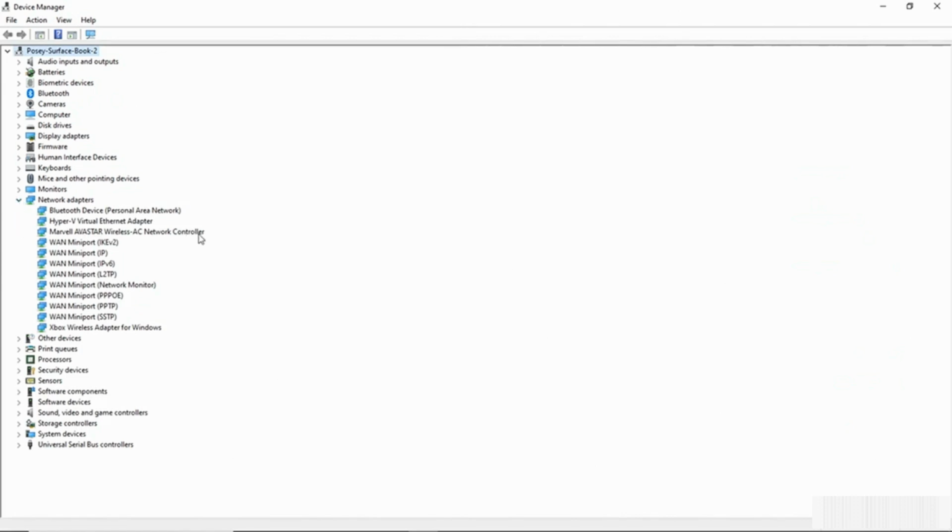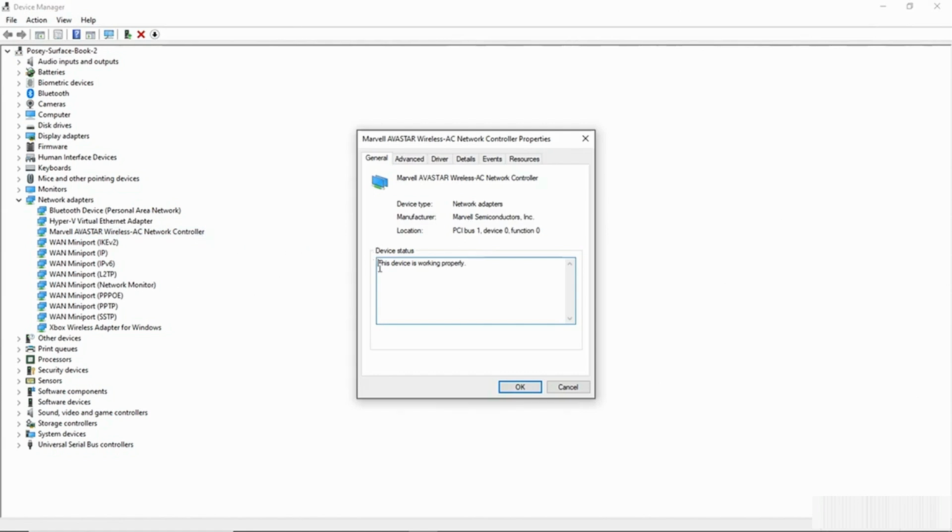So what you would do now is double-click on the wireless network adapter and check the device status. In this case, you can see that the device is working properly. I'll go ahead and cancel out of this.